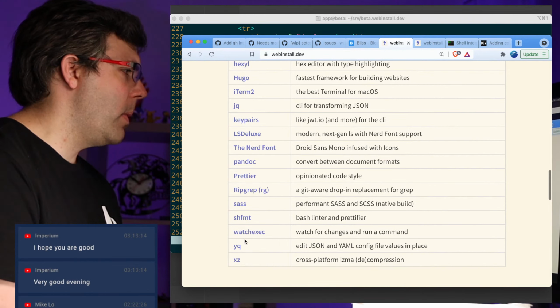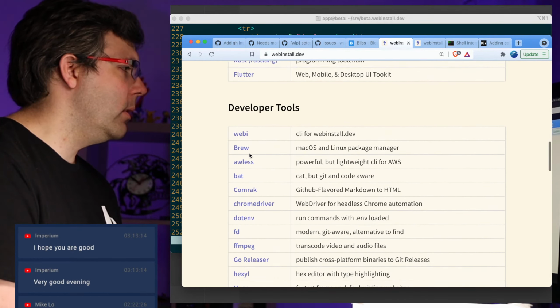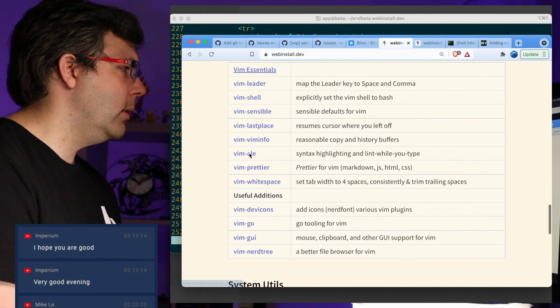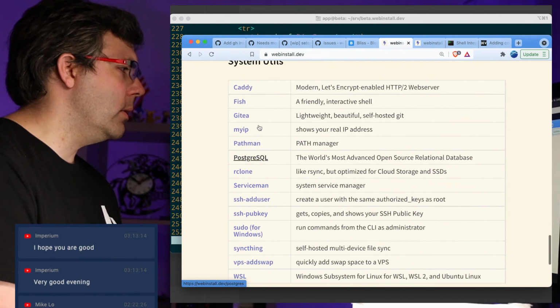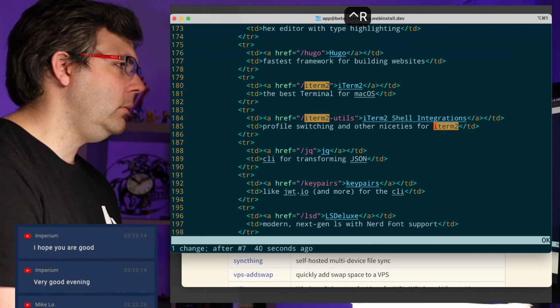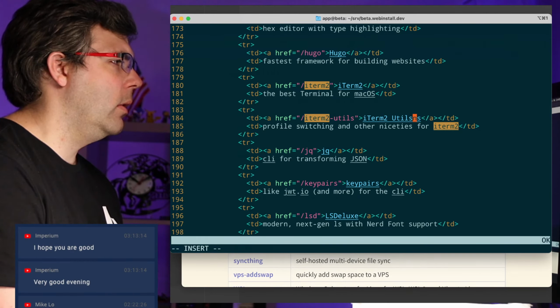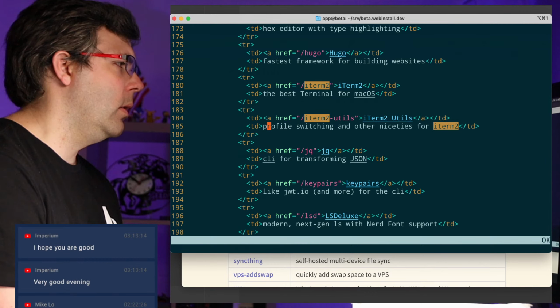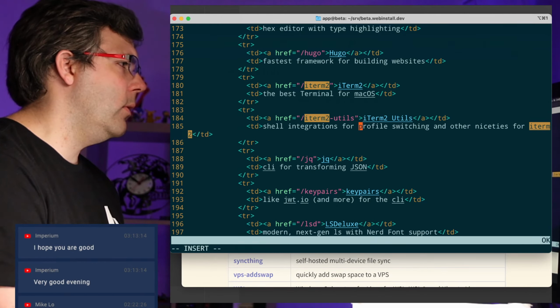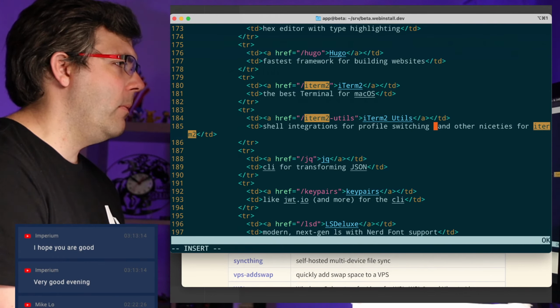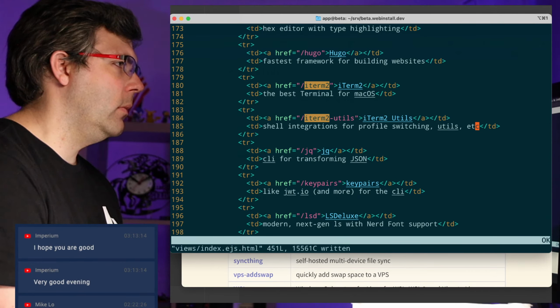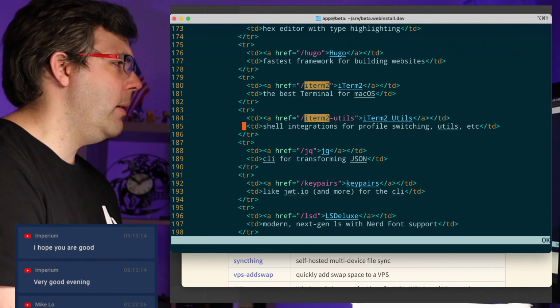Let me take a look here. Does anything else wrap over? Chrome driver appears to be the widest. I might just call it utils because integrations is too long. Well, let me just check to make sure. Yeah, it's too wide. Shell integrations for profile switching, utils, etc. There we go. I can live with that.